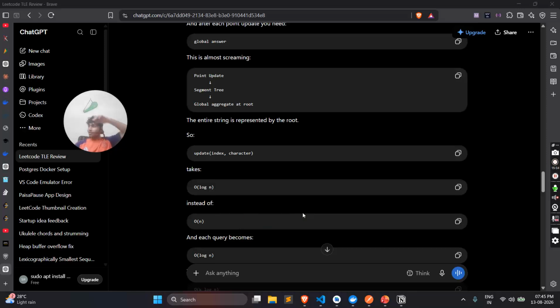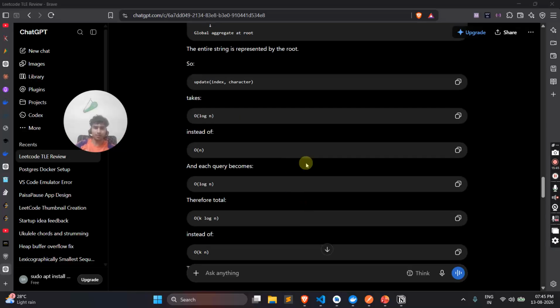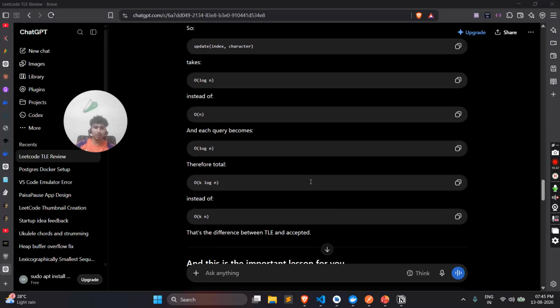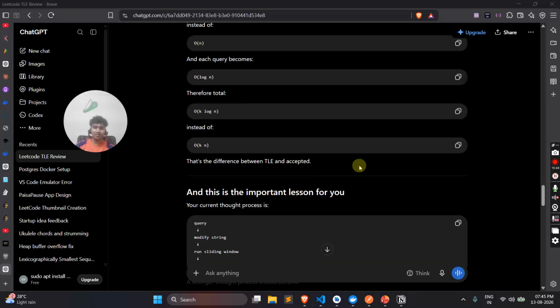So for the outer loop, it is saying that we should go for log N instead. For updating a character, it's saying use log N instead of N. Each query becomes more log N. Therefore, pure log N instead of pure N. And this is an important lesson for you.